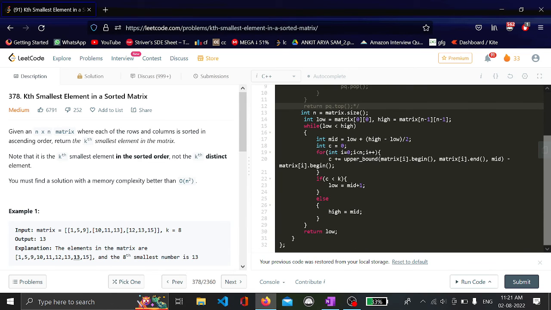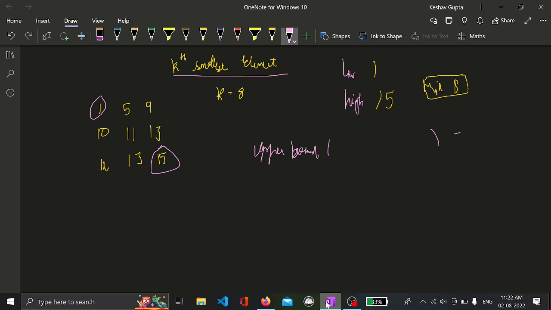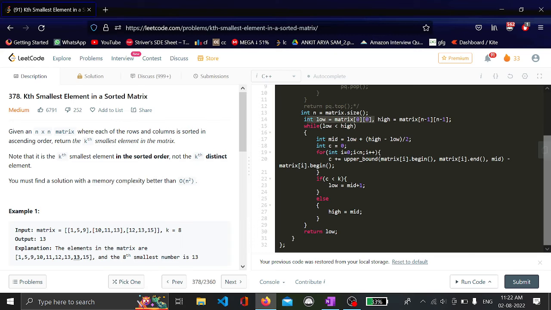What I have used there is that we will initialize with the matrix size. Low will be the first element of the matrix, which is 1, and high will be 15, which is the last element of the matrix, that is matrix[n-1][n-1]. We are iterating while low is less than high. We'll search for the mid element. We'll first find mid equals low plus (high minus low) by 2, and c equal to 0, which stores the count of the elements.